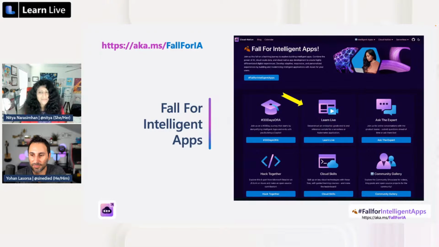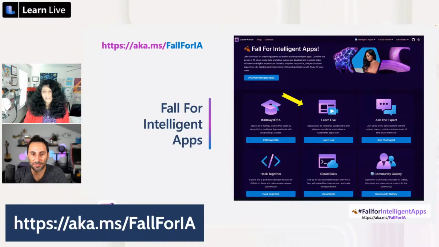And last but not least, we could not do this justice without giving a shout out to Fall for Intelligent Apps. So if you've been paying attention, you might have actually seen links to the Fall for IA campaign on various sites. It's actually more than Learn Live. So definitely go check it out. The 30 Days of IA is really walking you through various things, including how to build a Copilot chatbot, I think, and looking through all the different resources for building intelligent apps.